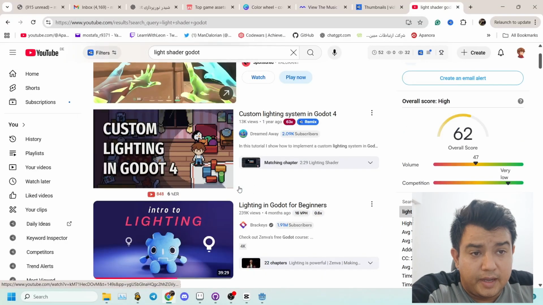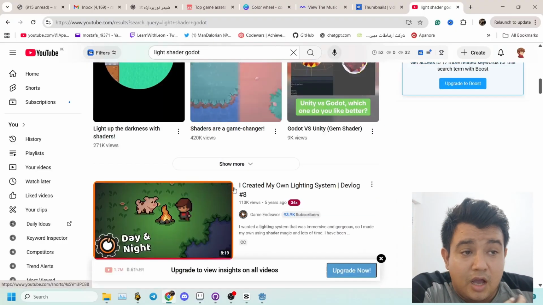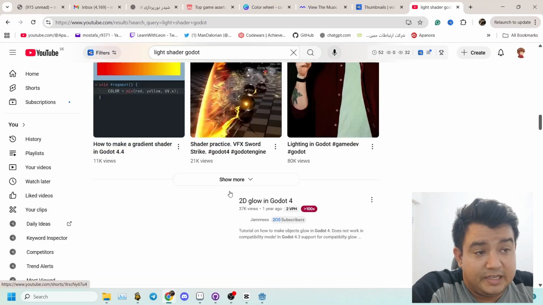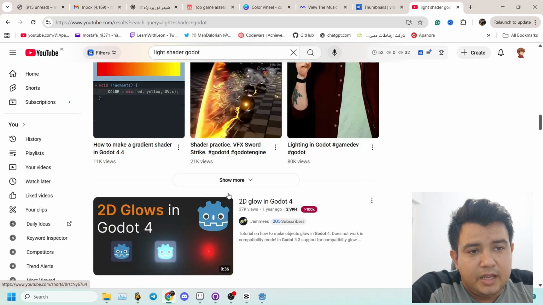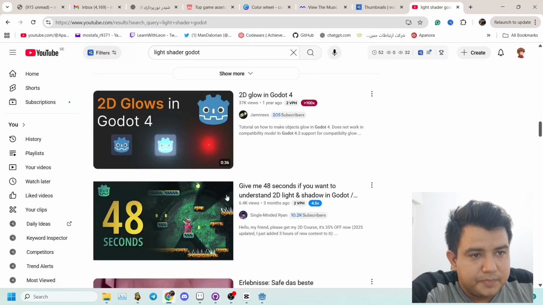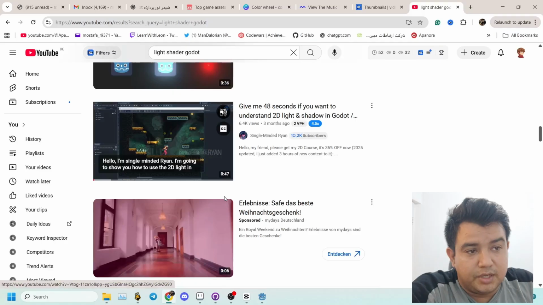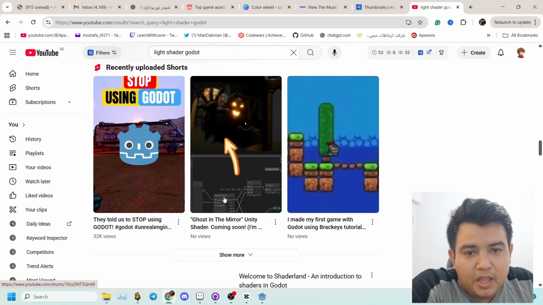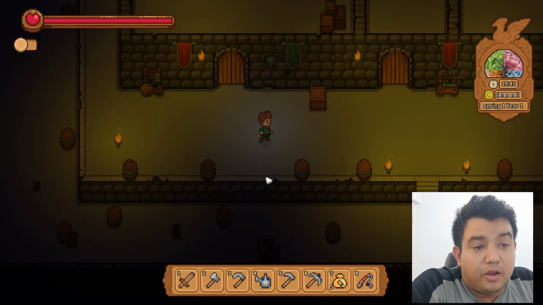I searched YouTube and even tried ChatGPT, but I couldn't find a shader that works perfectly, especially in full screen and with different camera zooms. Finally, I found a solution and made an awesome shader, which I am sharing today along with how to use it.